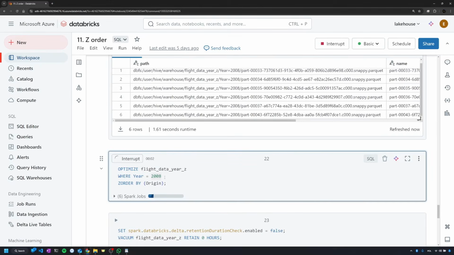And why is this interesting? Because it basically means that we can do a different Z order for different partitions. We can easily imagine that there is a different search pattern for the current year and the previous years. And that's what we can support with the Z order. For the current year, we can choose different columns for Z ordering. And for the past years, we can choose something else, depending on how people are querying the data.